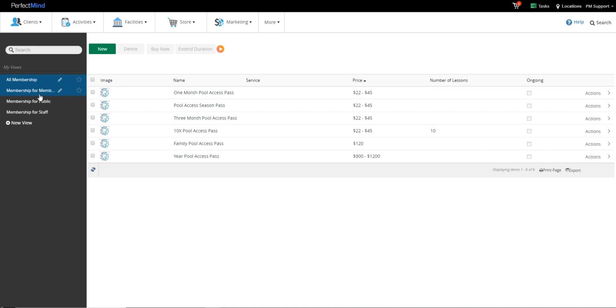One, they allow us to organize the information on the right. Based on the number of memberships you have, this could be very useful. If you have 10 memberships, clearly membership views are not that useful. However, if you have 100 or 500 memberships, the membership views become more useful.